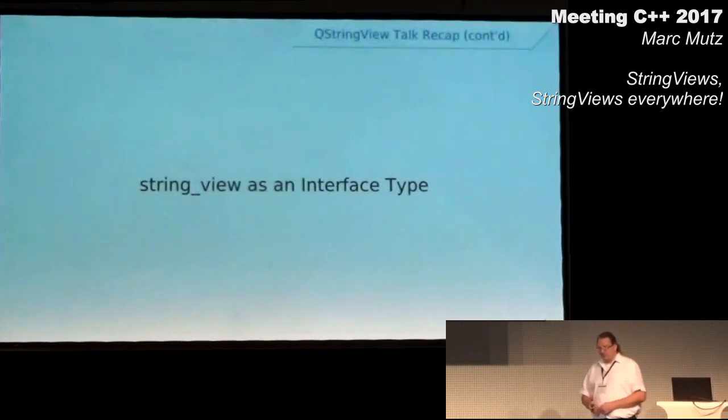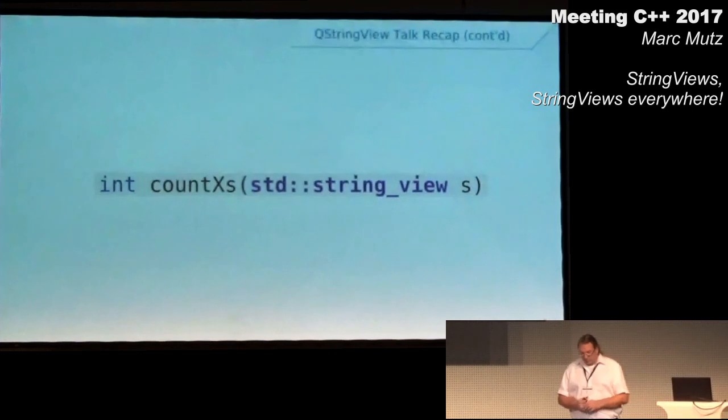So string view as an interface type. This is the prototypical example where string view shines. We have a function. We want to count the number of x characters in that string. And instead of passing a string type, we pass a string view. So whatever we pass to that function, the compiler will make sure that the lifetime is at least as long as the function runs. So no lifetime issues. And we can iterate over the string view and count the number of x's and return the result.